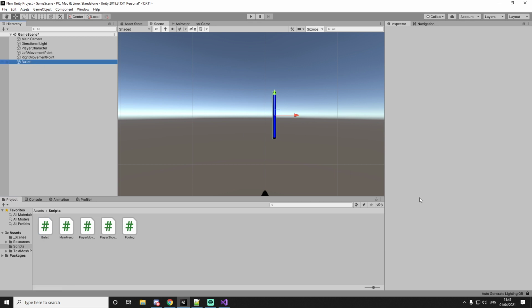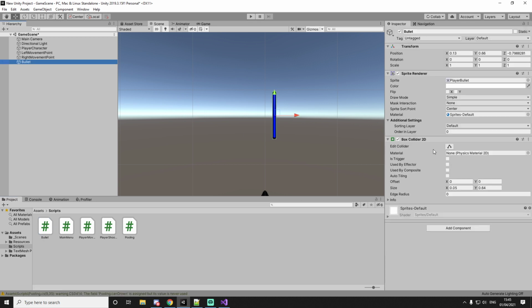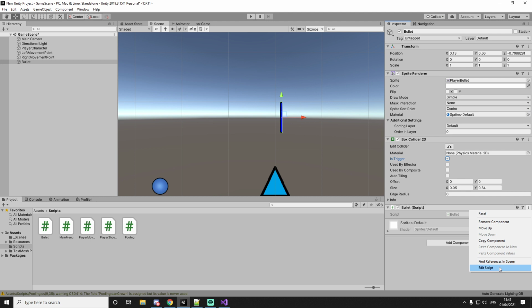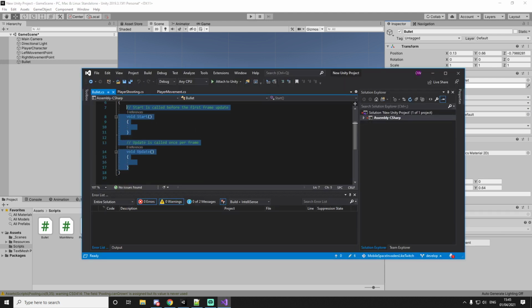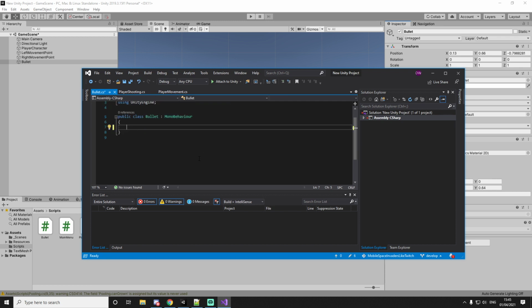And let's go back to our bullet again. We will set bullet to on is trigger, and we will attach the bullet script to it like this. Now for our bullet, there are several values that we need it to contain, and it's going to be a float of type speed. Let's just set it as something like 5 and actually make it serializable so we can modify it. So how fast the bullet travels.